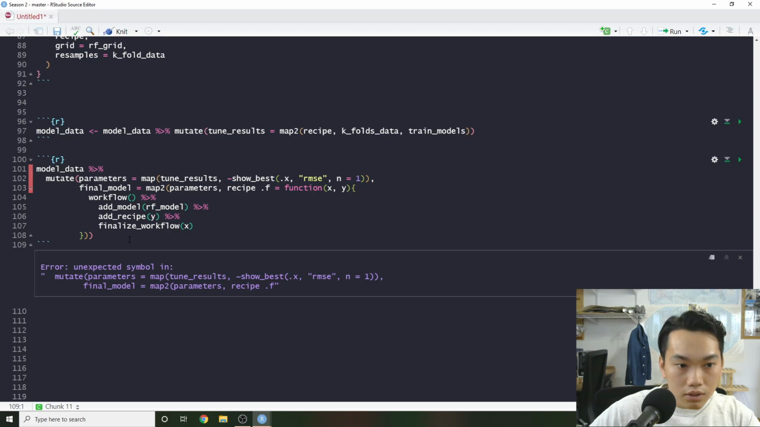Oops, .f equals function. Map2. Oh, yeah. It's RF model X, add recipe is Y. .f equals, okay. Unexpected symbol. Map2, RF model, X, Y, finalize.